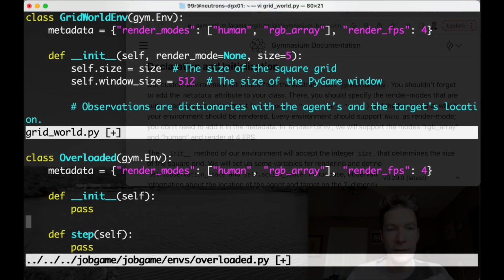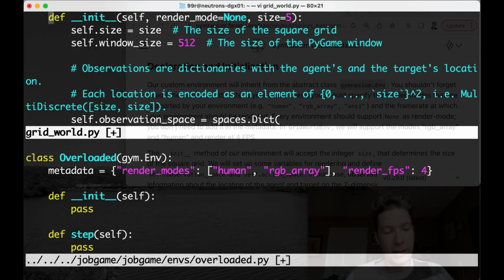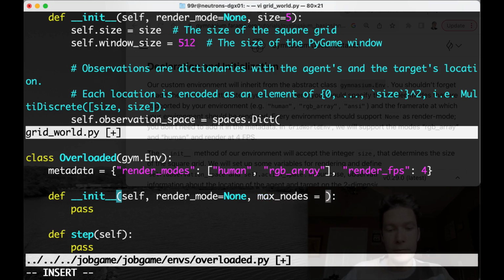Looks like we're going to have to define a human and an RGB array render mode. We can also pass that render mode to our init function. Why not? More information should be better. There may be other parameters that we want here, maybe max queue size. And we'll schedule it on 4600 nodes.